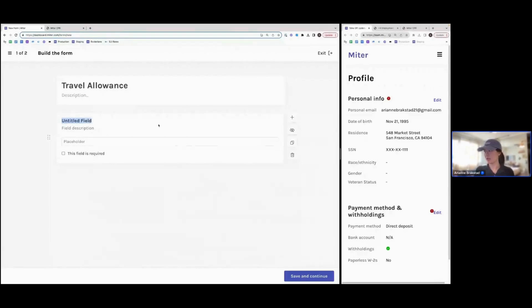So we can create multiple questions in here. So I can say here, what county did you stay in? And say this field is required. I can add another question by clicking the plus sign here, and I can choose what the answer is supposed to be. So, do they just type something up? Does it have to be a number?